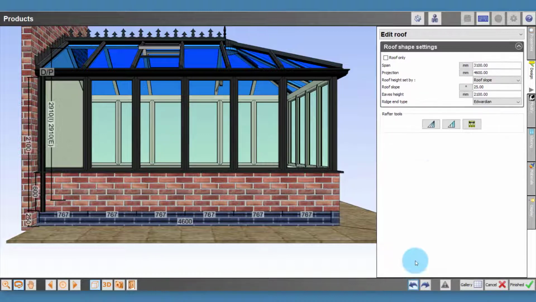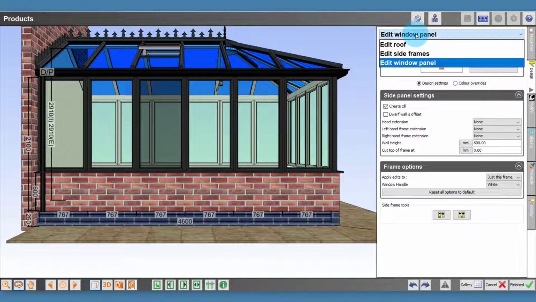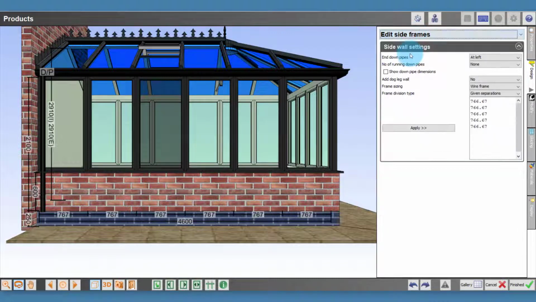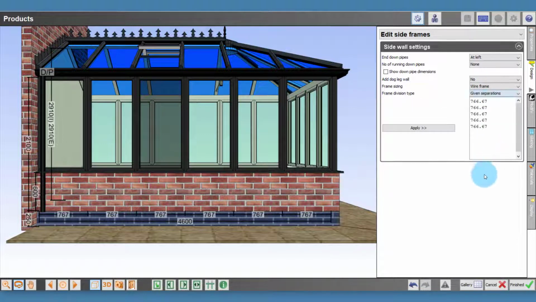And finally, just undo that. So by clicking the left-hand mouse button again in the center of a pane, choosing from the Edit Side Frames drop-down menu from the Edit area on the right, and then just back to maximum separation. Change to given separations, and this works in exactly the same way as we had before with the rafter spacings, where you can just specify them all in one go. So I'm just going to type these out in the box here.